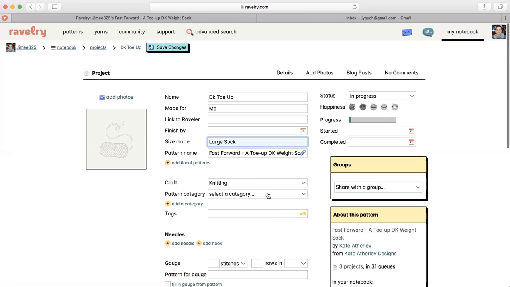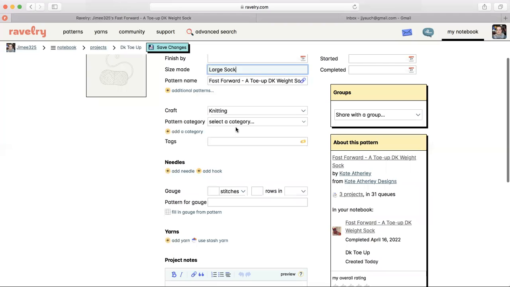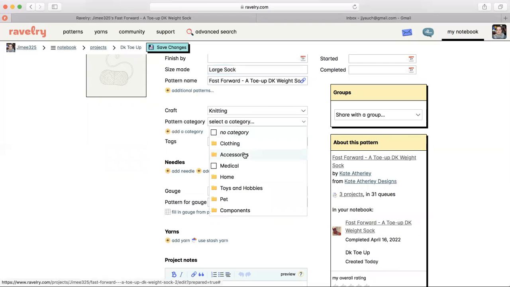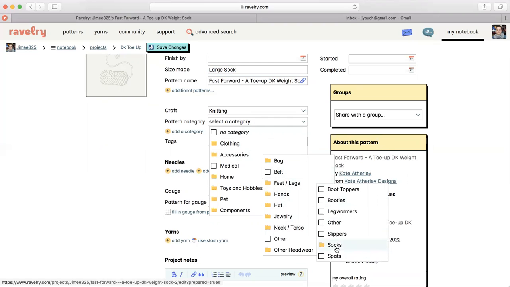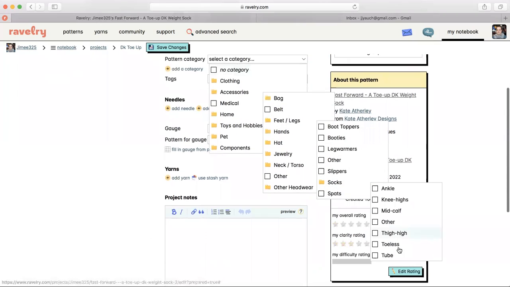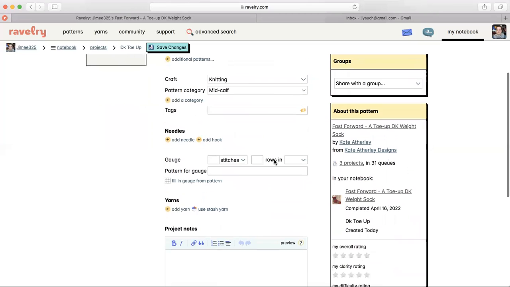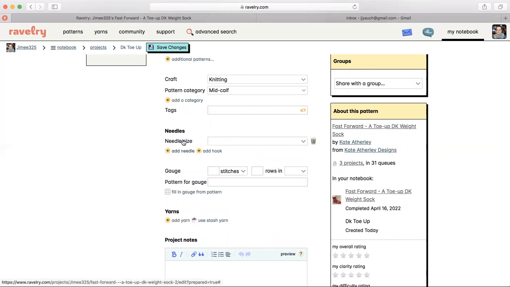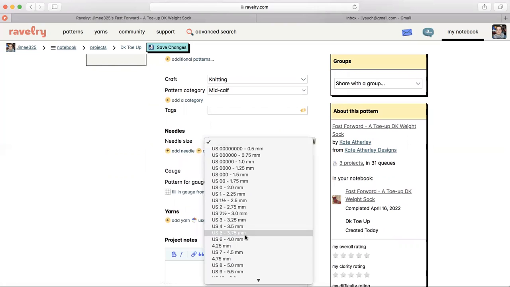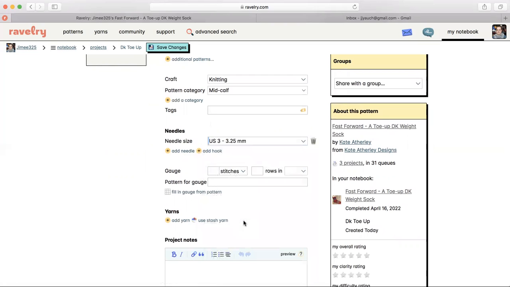It links it to my pattern, and then I come down here, knitting. I can select the category. So in this case, it would be an accessory. And then I go down to feet and socks. And I guess we'd call this a mid-calf sock. Okay. Tags are if you're tagging like other groups and things like that. And then needles, I can add what needle I use. So I'm going to add my needle, and I used a size 3. And I feel like adding the needle, guys, is really important because it's the one thing you never remember.